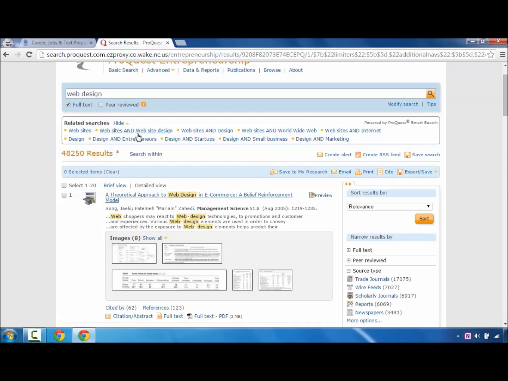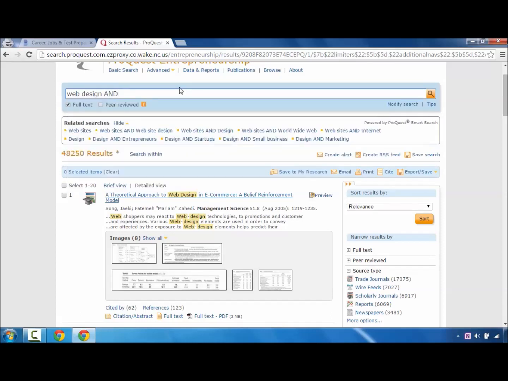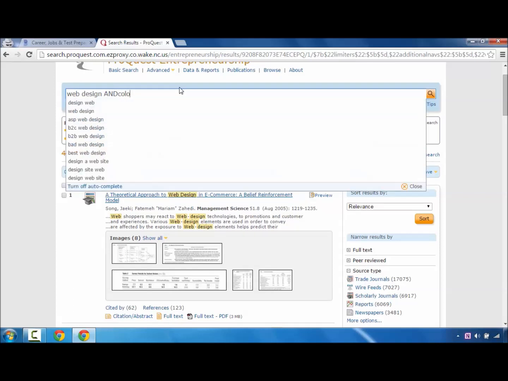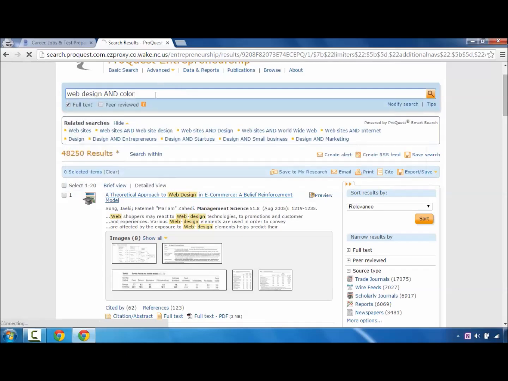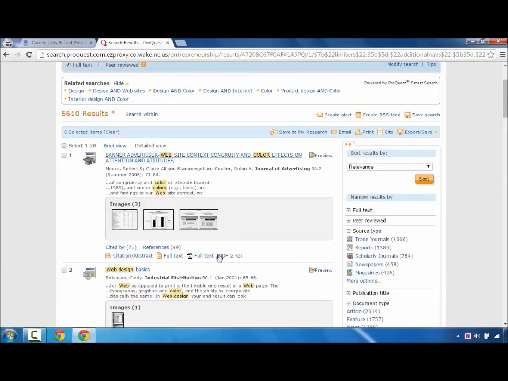Now, one thing I would highly recommend is, one, to be on full text, and two, to actually think about different ways that you can narrow your search criteria, sometimes using the Boolean operator AND. So you might want to search for web design and color, because maybe color is of interest to you. When you press enter, you'll notice that you've gone to 5,610 articles, and they highlight those particular words on the page. And then of course you can go in and open up that article.